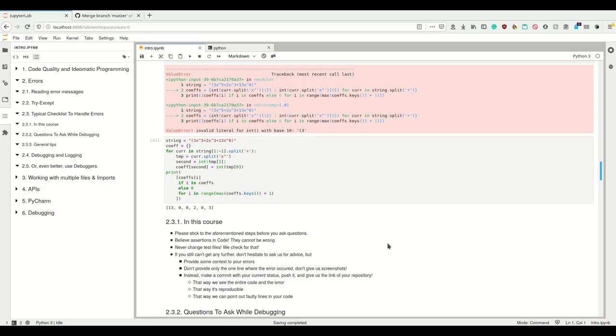Instead, what we want you to do, and what I really want you to do all the time, when you're having an error, make a commit with your current status of your work, where the error is. Push it and give us the link of your repository. Your commits in GitHub are supposed to be atomic anyway, so once you solved one task, you're supposed to make a commit anyway. It's not important if you don't, but if there's an error, just commit, push, and give us a link. That way we can see the entire code, including the error, in your GitHub.